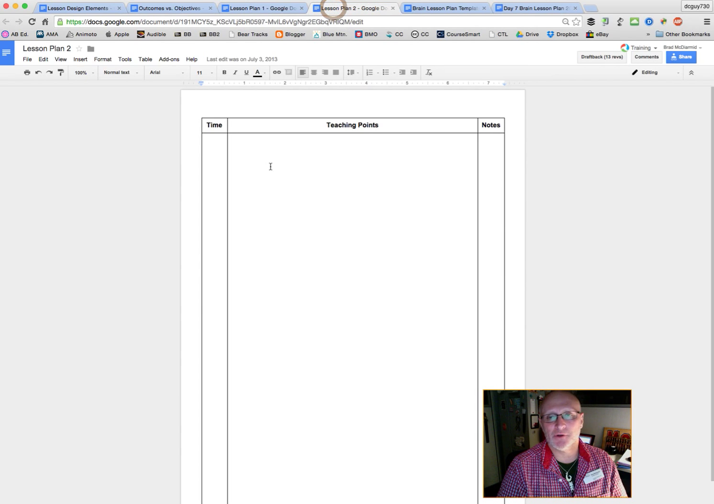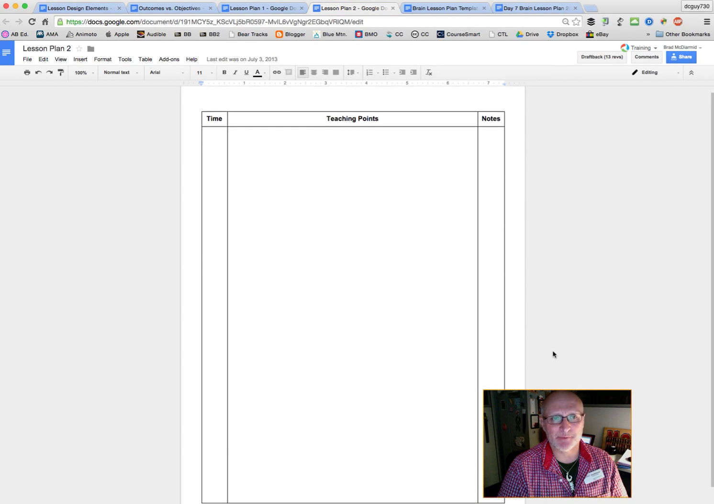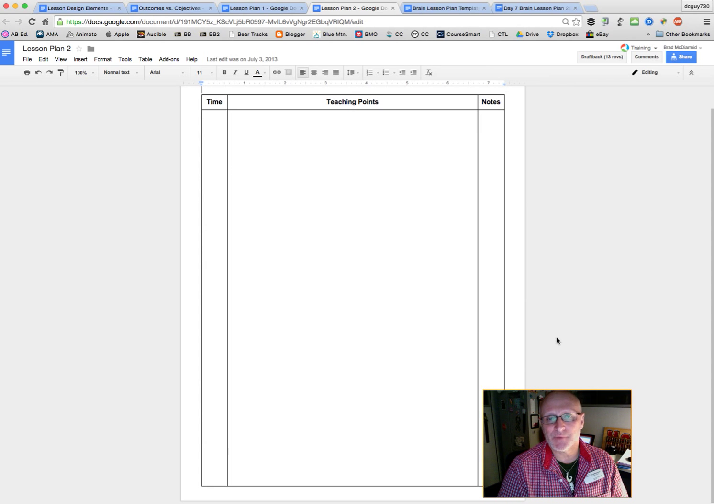This is what page 2 looks like without it being split. It just has, again, time, the teaching points that I want to talk about, and my notes. And I can print this out. I can bring it up on my computer screen. And what I like to do is have all my links and my pictures and my videos and everything linked right into here so that I can have this lesson plan up on the screen.